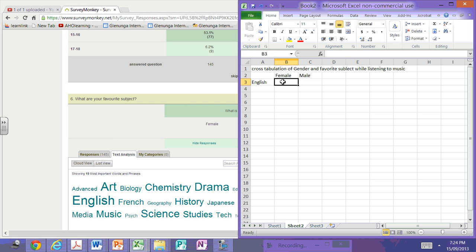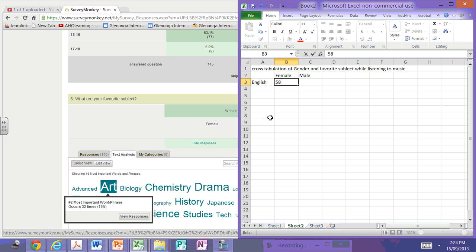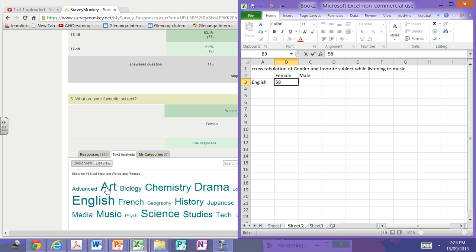So English, and English is 28%. We can do it in percentages or respondents. I like respondents first, and then we'll see the percentage. 58 times girls, because I'm checking the female responses. Yes, I opened that. Then I will go to the males. English, and let's say art. I have a 32. Art is the second, so I'm writing art with 32, and science is the 5th.